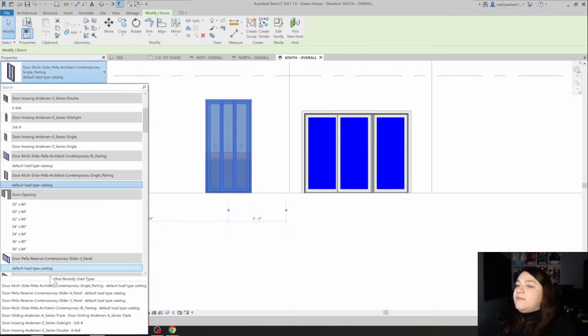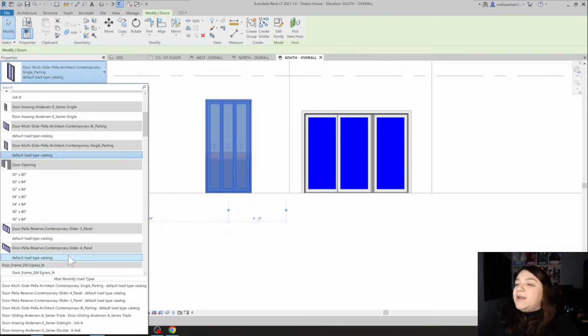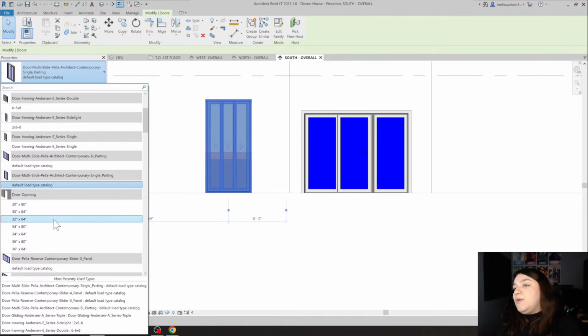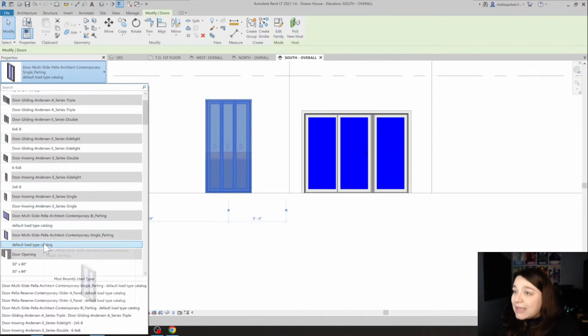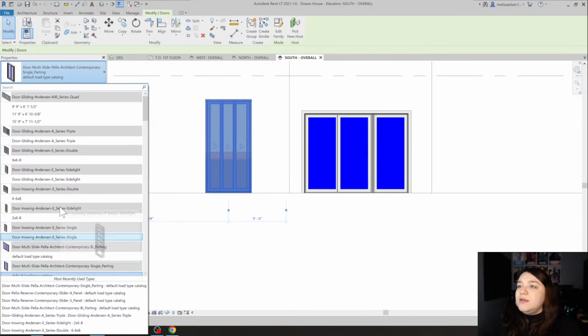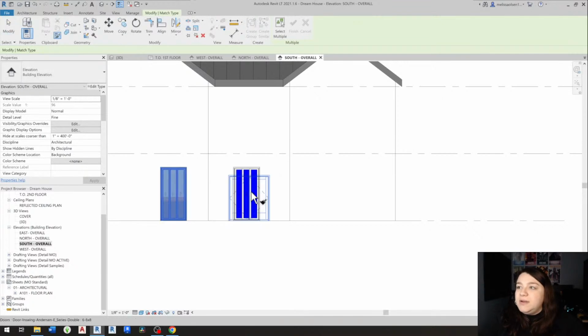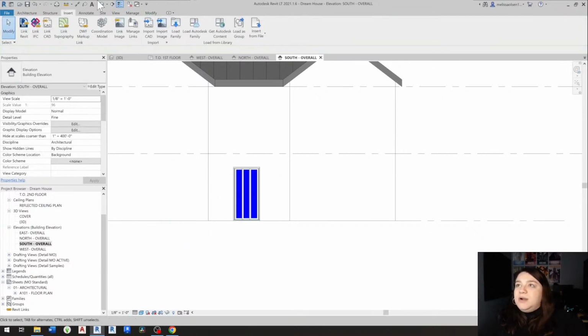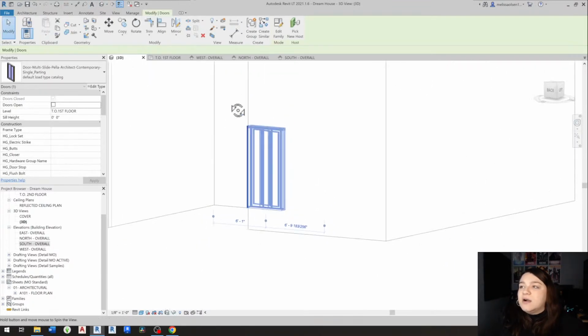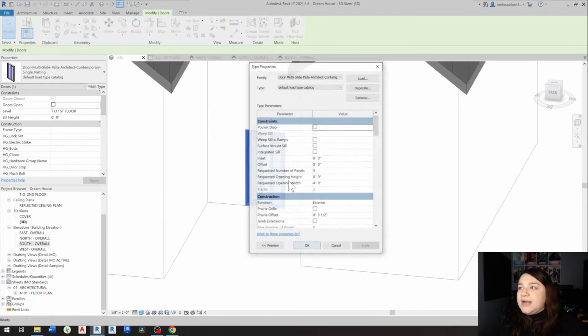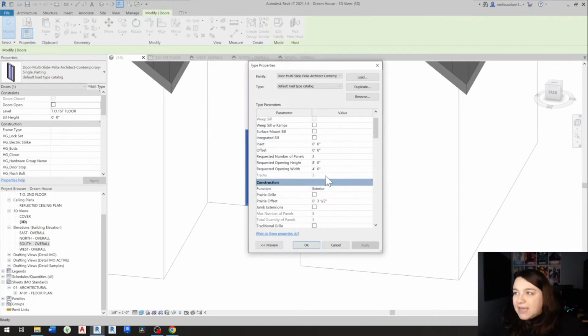So we have the 3-panel, the 4-panel. We won't be using those, but we have them on deck. We have the single parting, the biparting. And then I'm going to just change this. So I'm going to match this. We're going to go to the 3D view so it doesn't look as harsh on our eyeballs. We're going to edit the type because we finally decided.